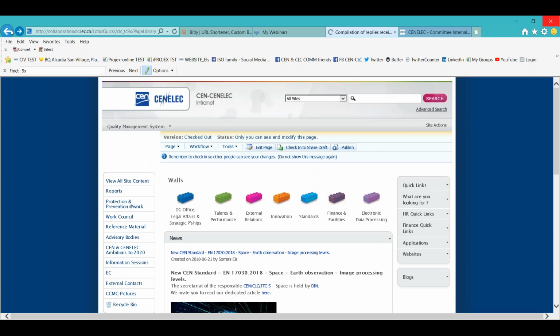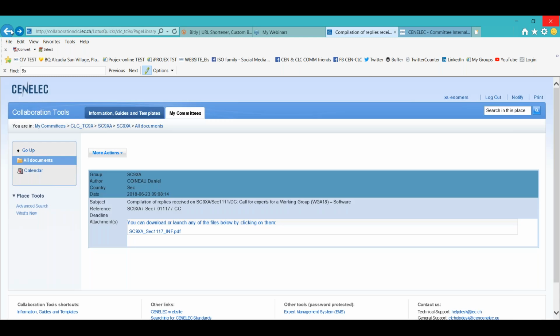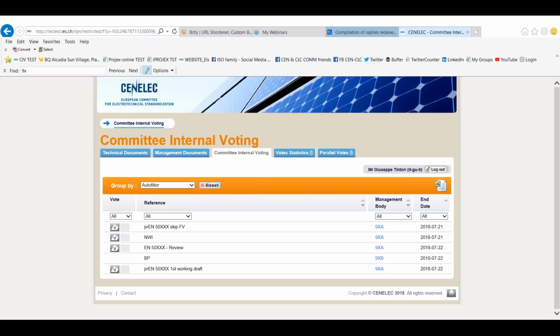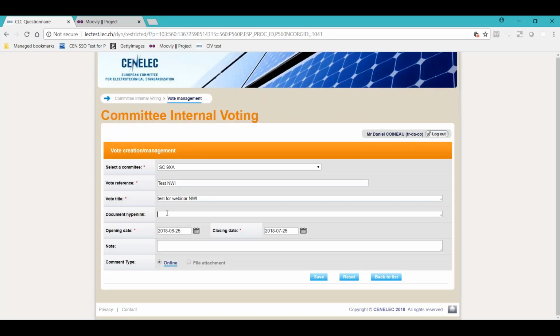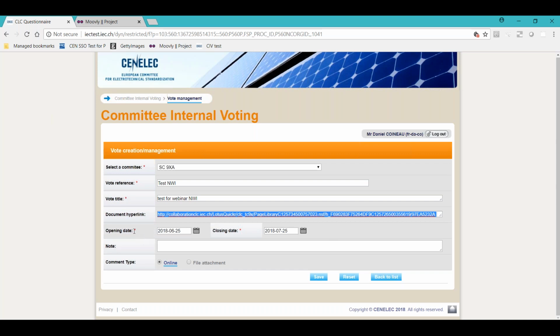So if you're on the collaboration tool and you're working as secretary on a document, you just uploaded the document and you want to open a vote on that, you simply select the hyperlink from that page and you paste it into the document hyperlink section of your vote, like this.